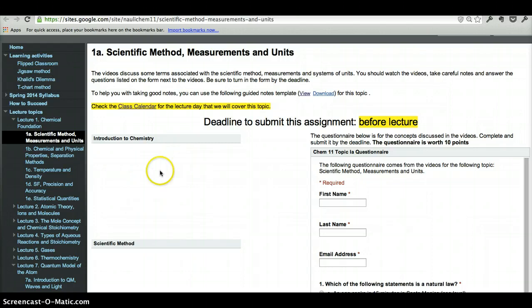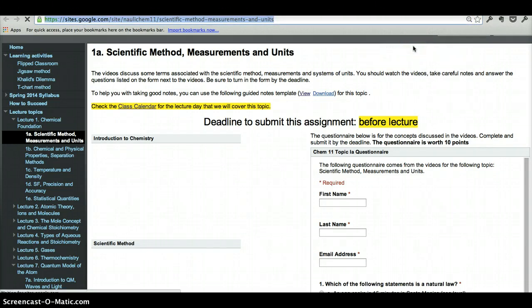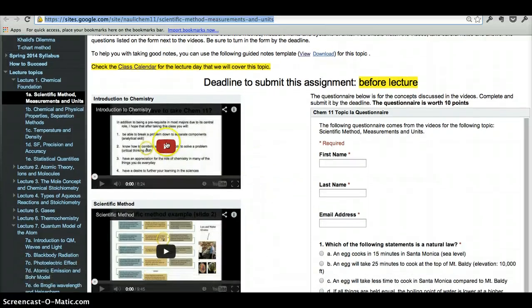Right now the video is not displayed, and this is not an error of the website itself, but an error of the web browser. So if you have Chrome as your web browser, you usually would see a shield symbol here. You just need to click on it and click on Load Unsafe Script, and that should show you the videos. Okay, so now you can play these videos.